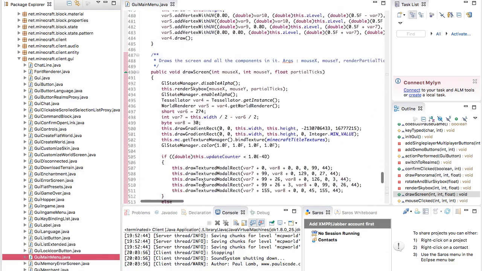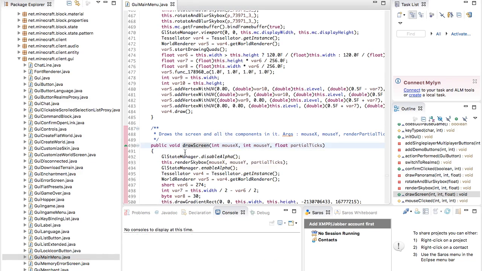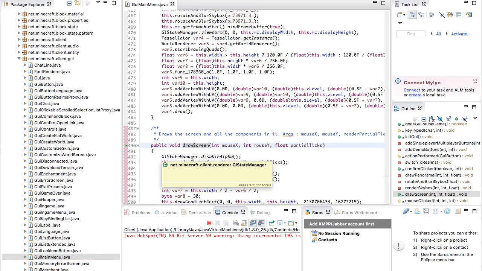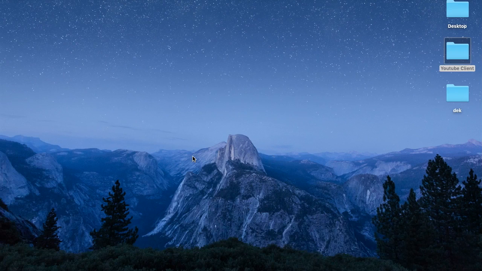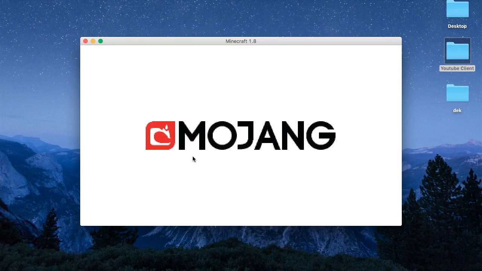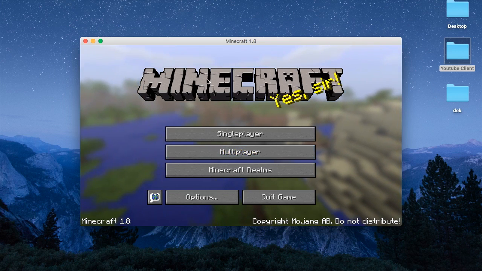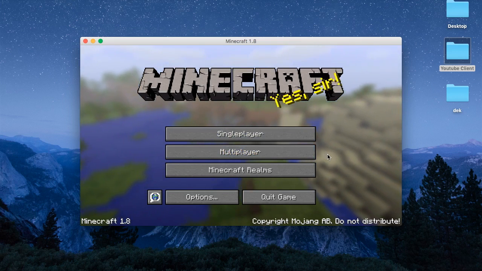So you're going to scroll down till you find something called drawScreen, and I'm just going to explain how this works already, so just go ahead and run it. I'm going to give you a little overview of how the current Minecraft GUI works. So voila, it is on my screen now.